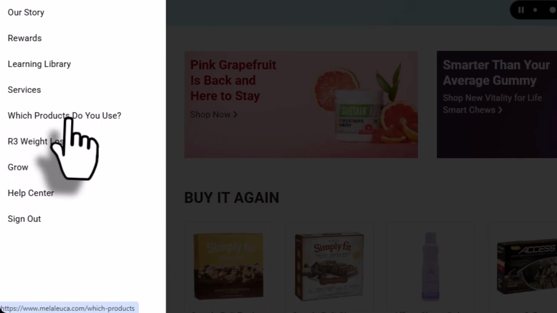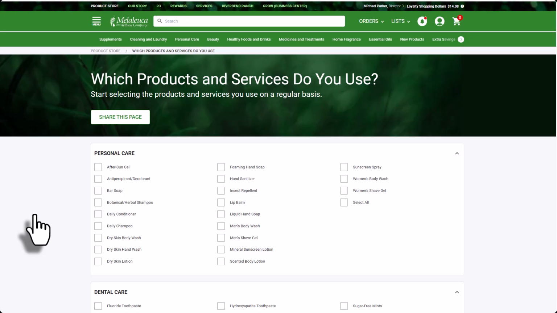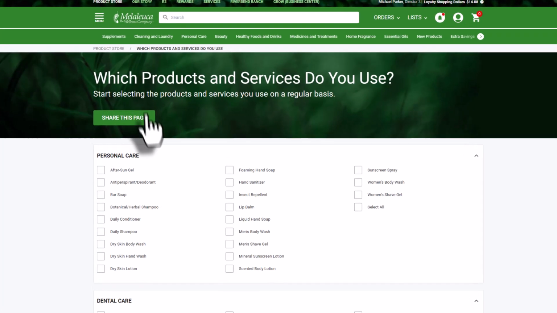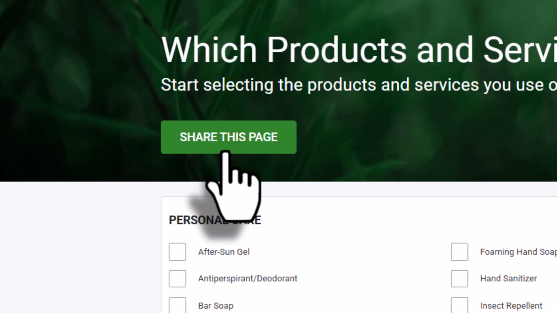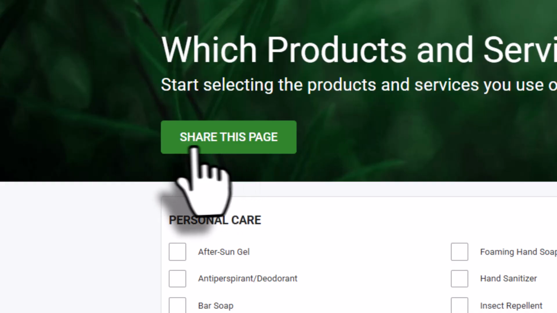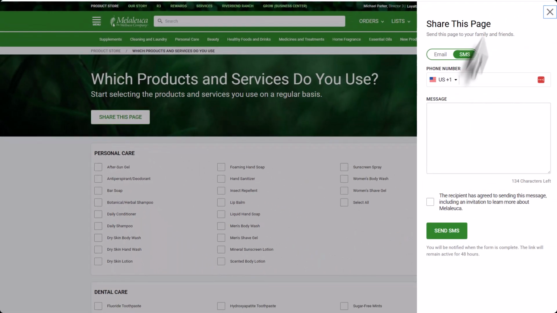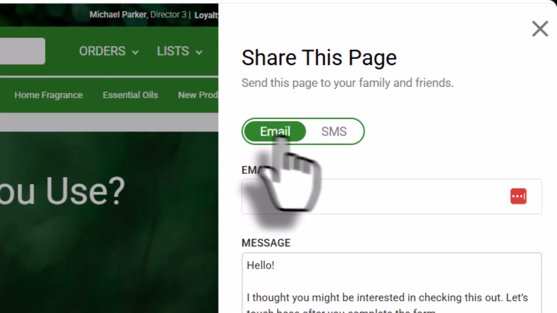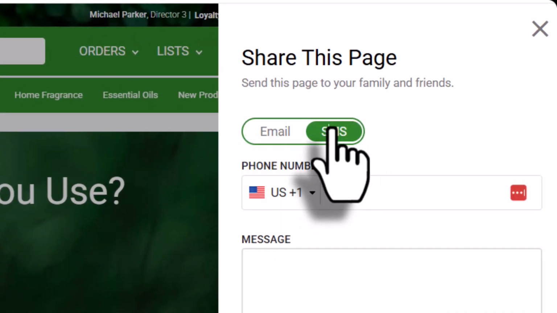When you click on this link, then it's going to take you to this page. And this is where you're going to see this button. And this is what you want to click on so that you can send this checklist to your friend. So let's go ahead and click on this and go through the process really quickly. Click on share this page. It's going to open up this little dialog box. And this is where you have an option. You can either send it to them via email or SMS, which is a text message.